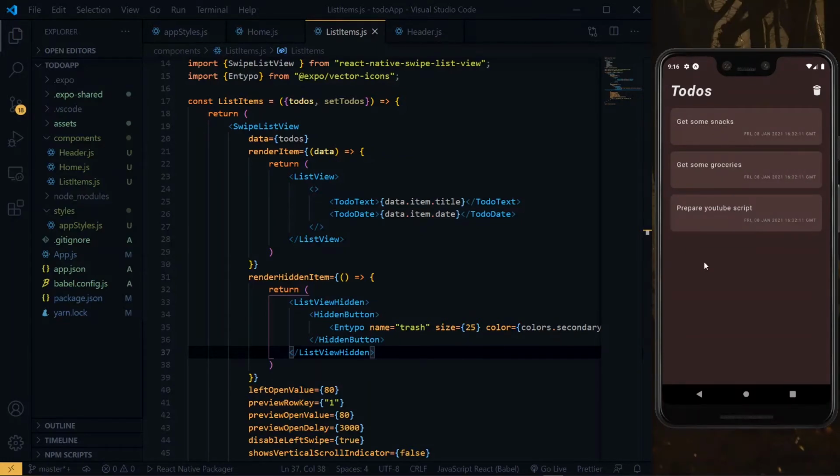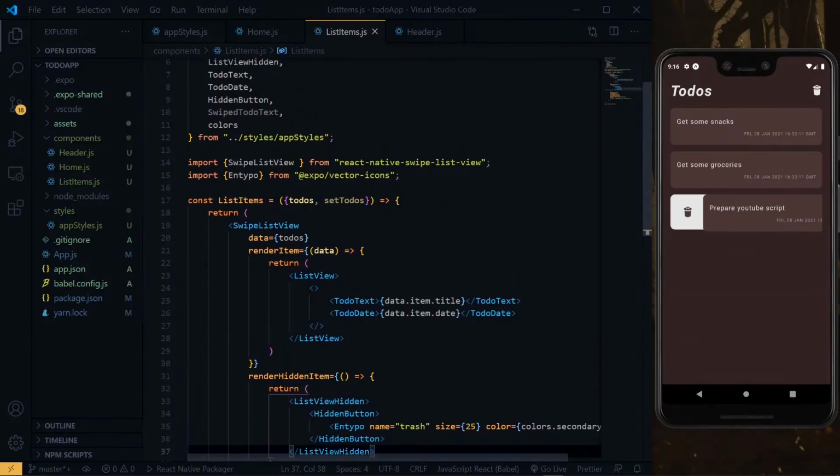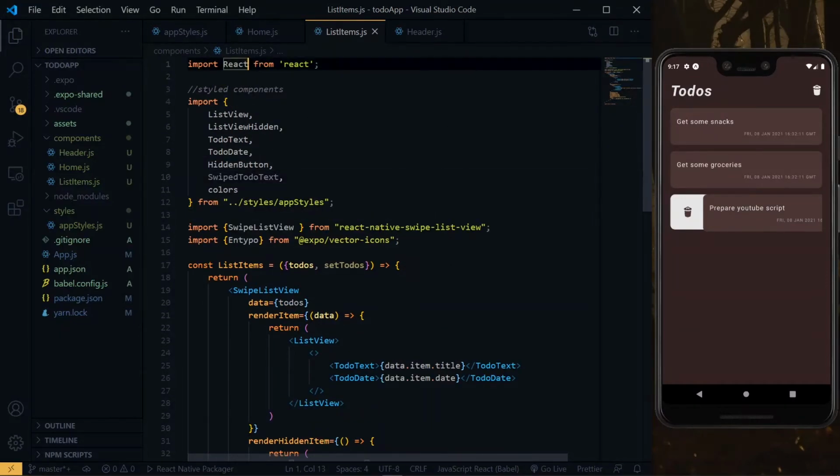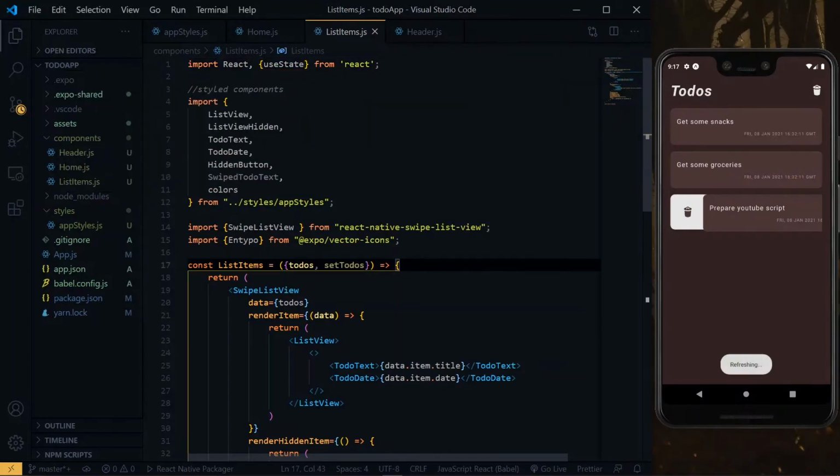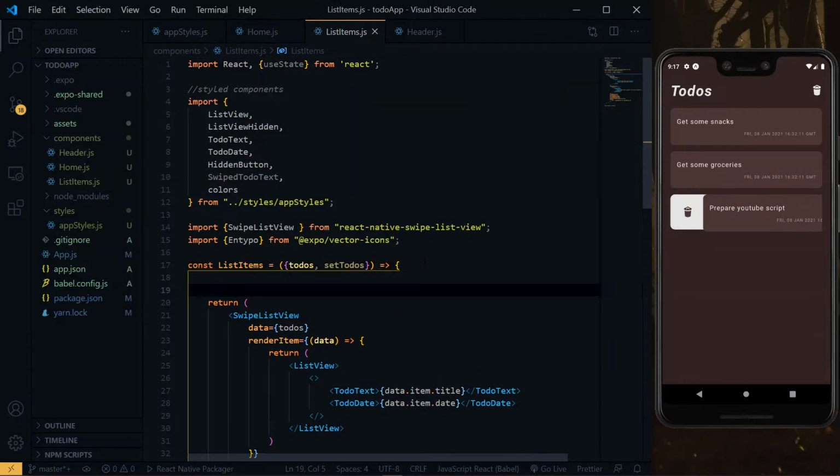Now when we swipe, we want to style the text differently, which we imported the swipe to-do text for. So let's use it. To do so, we need to keep track of the state of the list item. So let's import useState from React. We'll call the state variable swipedRow. We will use this to keep track of the key of the currently swiped row.